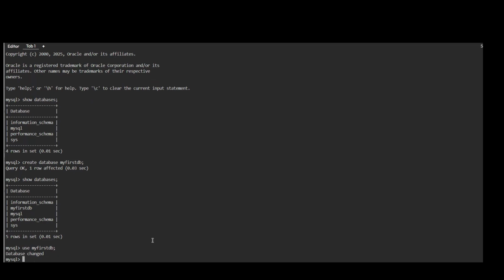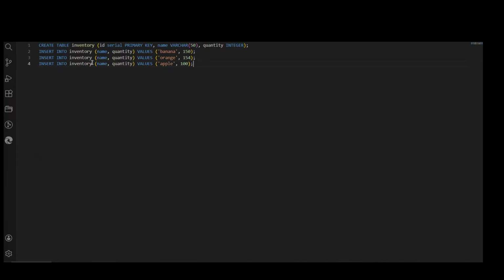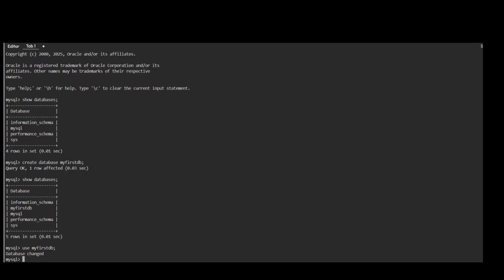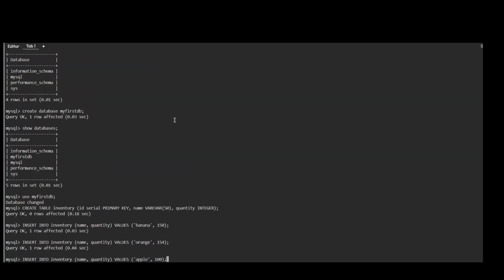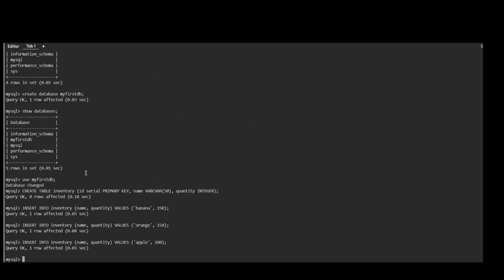To save time, I already wrote down the query here. You can see this create table. We are going to create the table named inventory, and these are all the primary key and variables mentioned here. So I'm just copying this. I'll provide this query in the description section of this video so that you can also run it. Just paste here and hit enter. See, all these queries are completed.